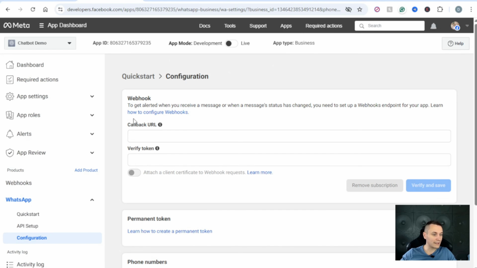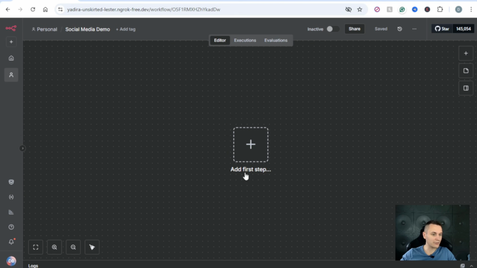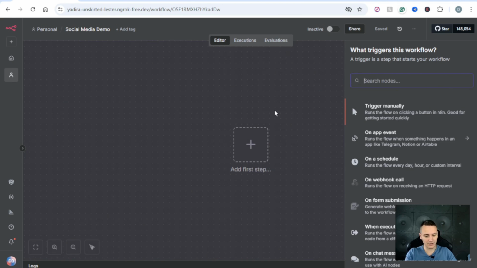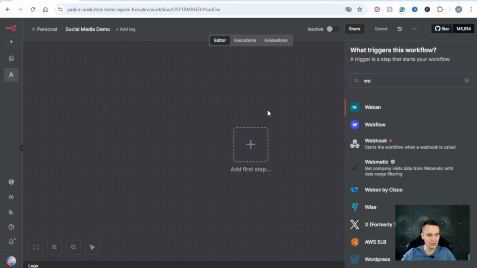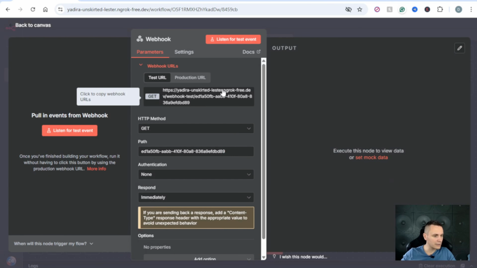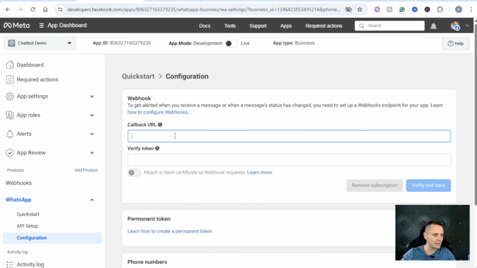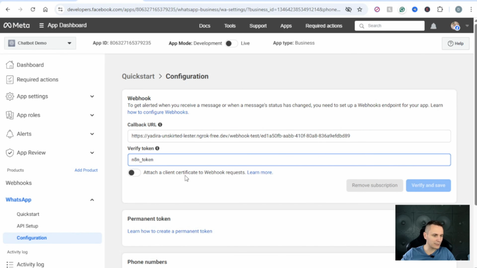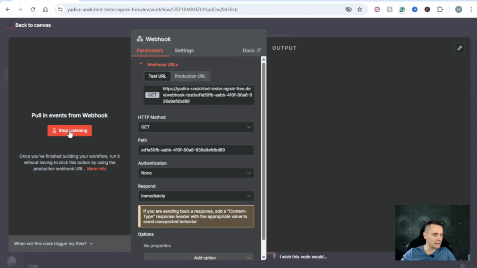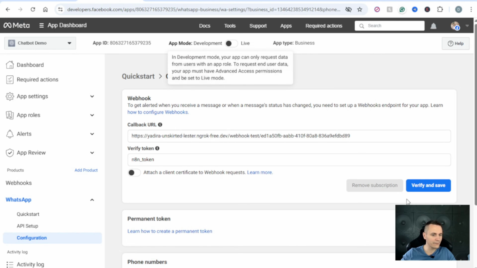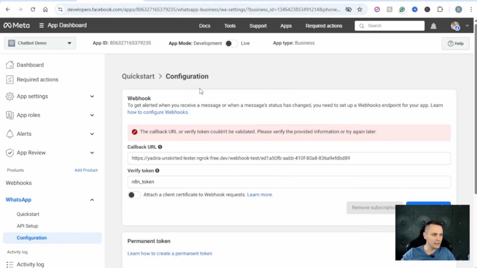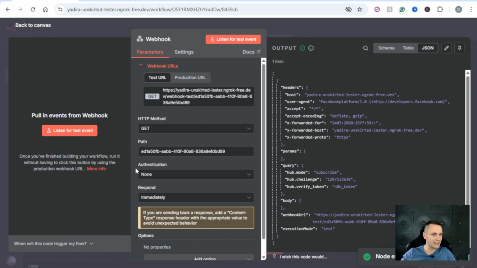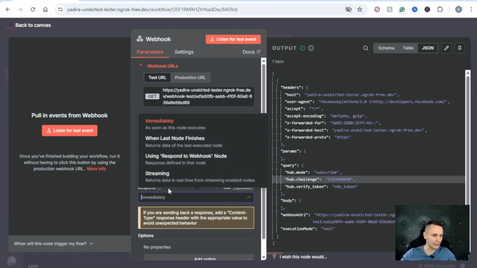So the webhook requires this callback URL, which we can take from N8N. So here I've got a brand new workflow. Click on the webhook, copy the webhook URL, paste it here, supply the verify token, however this isn't required. Listen for the test event, verify, and this will not verify at the moment, however we do have the request. And we can make use of this request, specifically the hook challenge, to respond to the webhook and get verified.